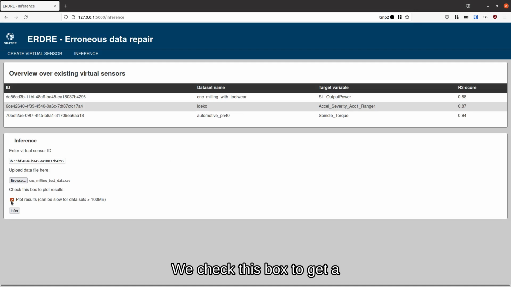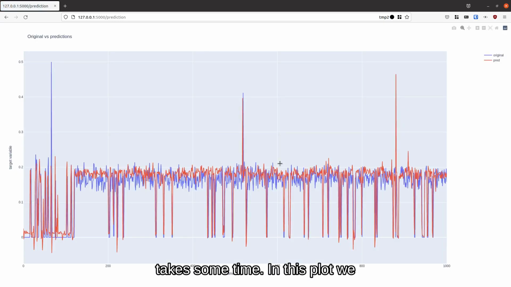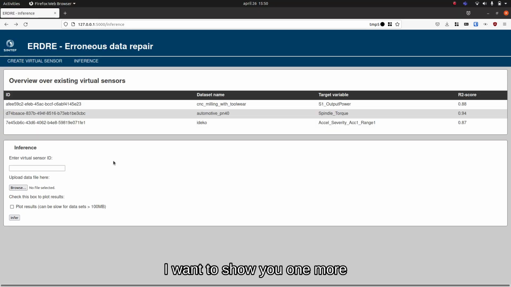We check this box to get a plot of the results. The inference is quite fast, but the plotting takes some time. In this plot, we see the predicted values in red. In this case, the test data included the true values for the actual sensor, in which case we can compare the original values with the predicted ones. But if we only had the input data and the target value were missing, we would only get the predicted values. I want to show you one more example of a virtual sensor.